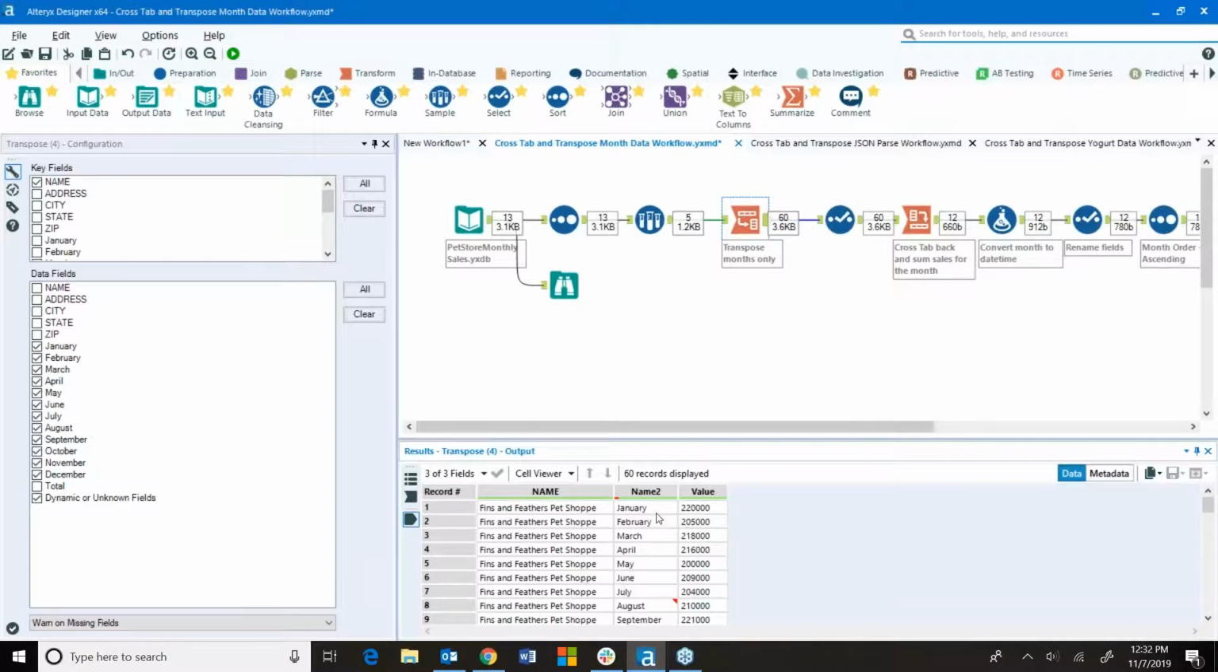So with this, now I've got my name and value. It's added it as name too because I do have a name for the store here. And you can see that it scrolls through, and for every new store, it starts again with January all the way through December and so on. So it's really interesting whenever you use Crosstab and Transpose.